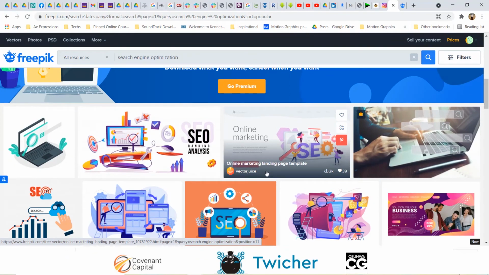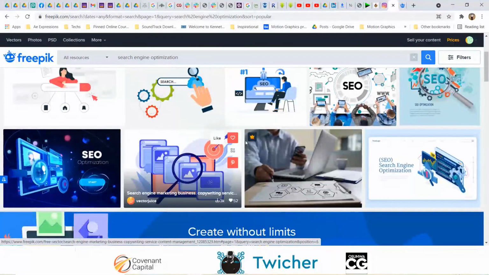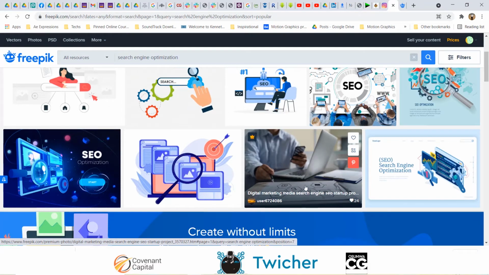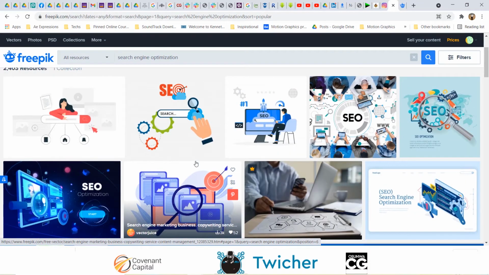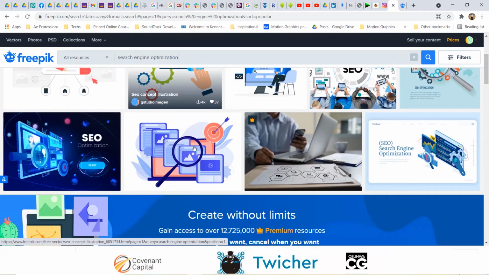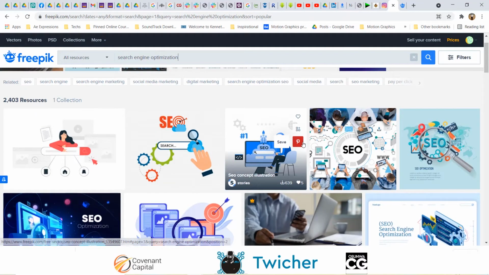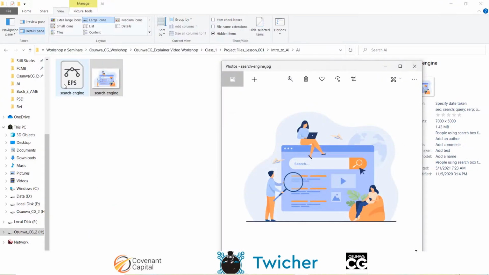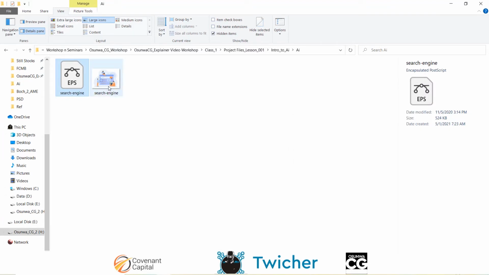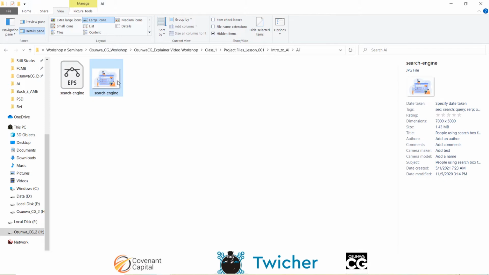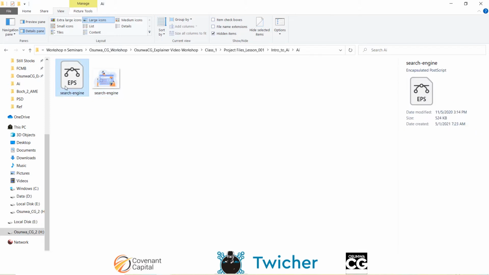Now, there is a free version and there are some ones that are premium. You need to pay the premium before you can access some of them. So that's what I did, and I double clicked on it and did the free download. So that's how I got this file here. Though it didn't come as search engine initially, I renamed it to search engine.